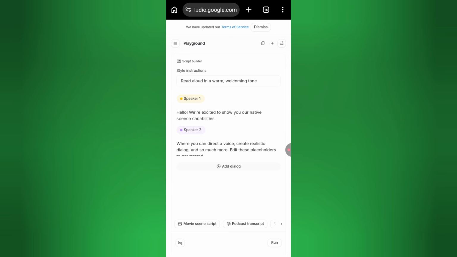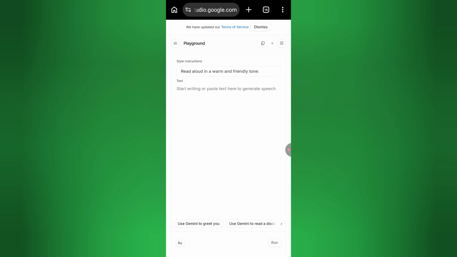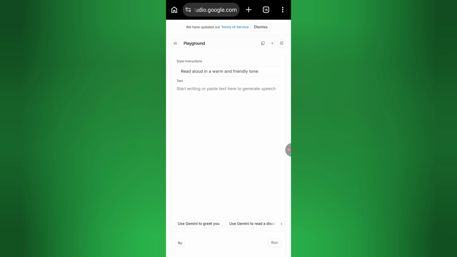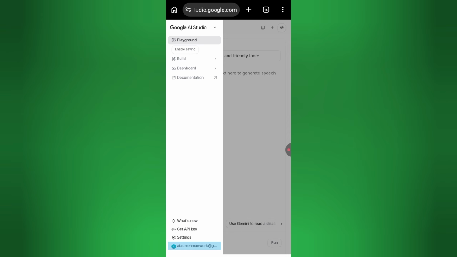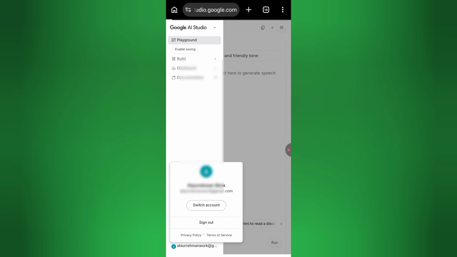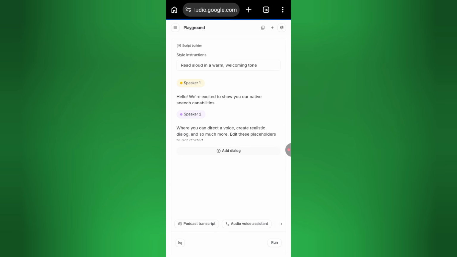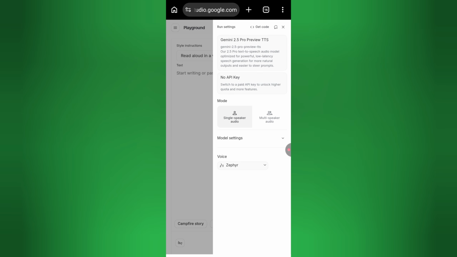Most effective. Go to the top right corner and click on your profile icon. Now, switch to another Google account. If you don't have a second account, you can quickly create a new one. After switching accounts, reload the page and try generating the audio again. In many cases, the issue is related to account limits or temporary restrictions, and switching accounts fixes it instantly.